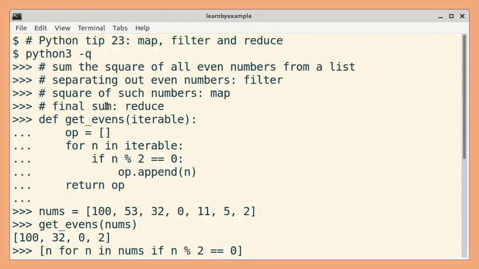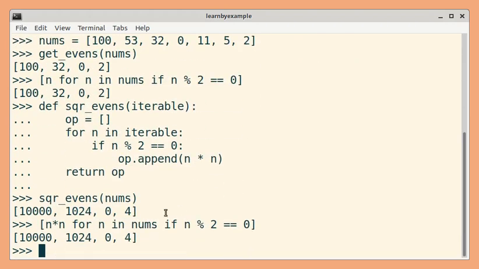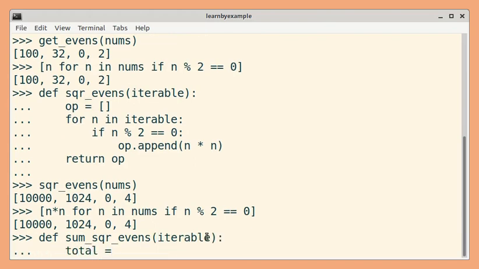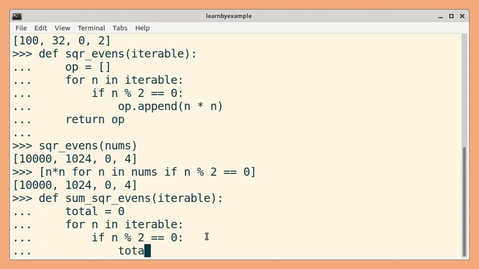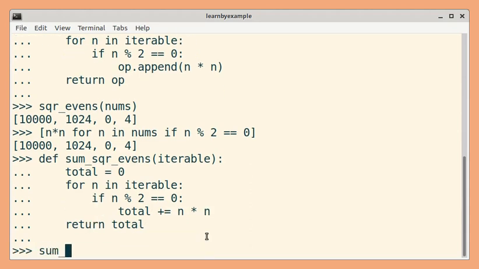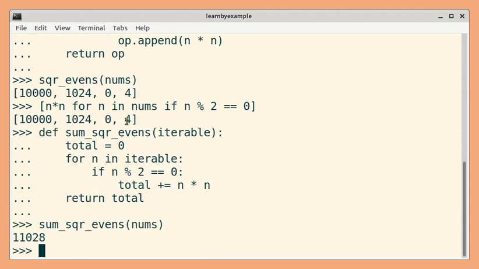Finally, we need to find the sum of all such numbers, sum_square_evens. Here we'll initialize a variable to 0. We don't need a list in the output. So when the number is even, we can add to this total the square of each number. Let's verify. So adding all these three numbers, we'll get this.